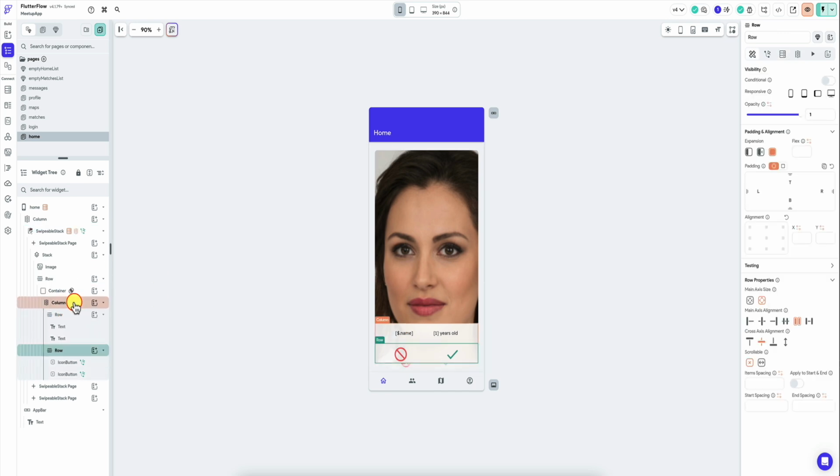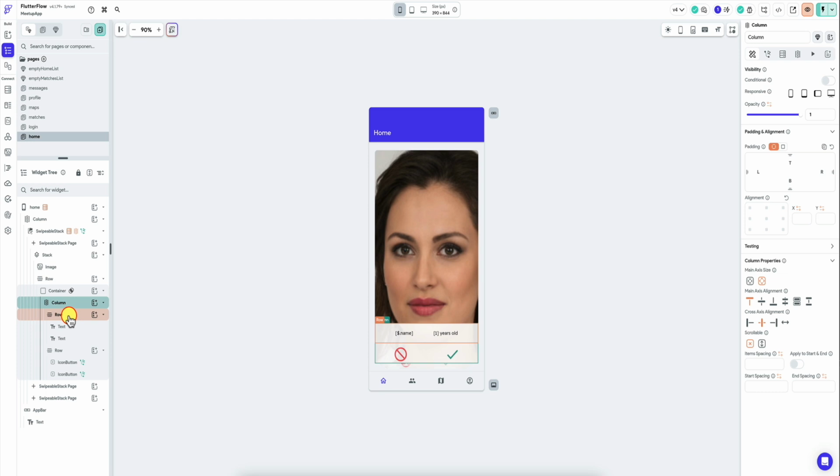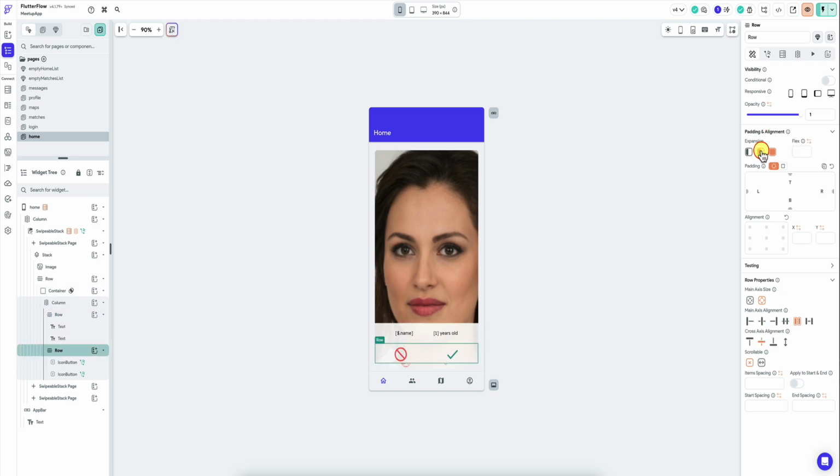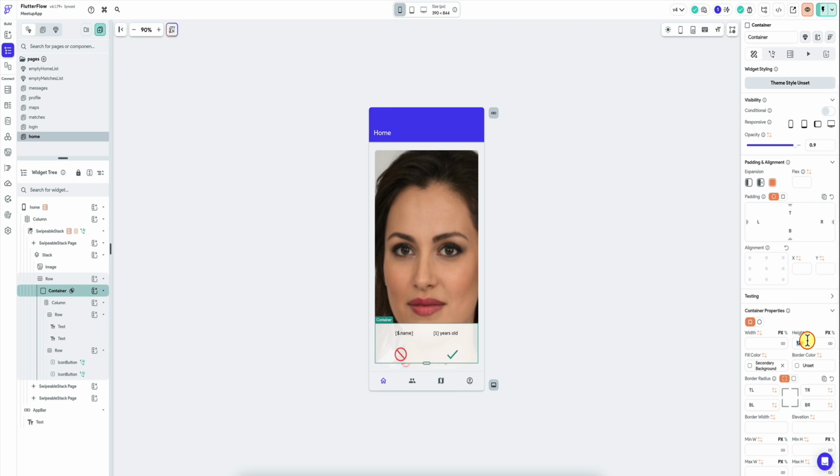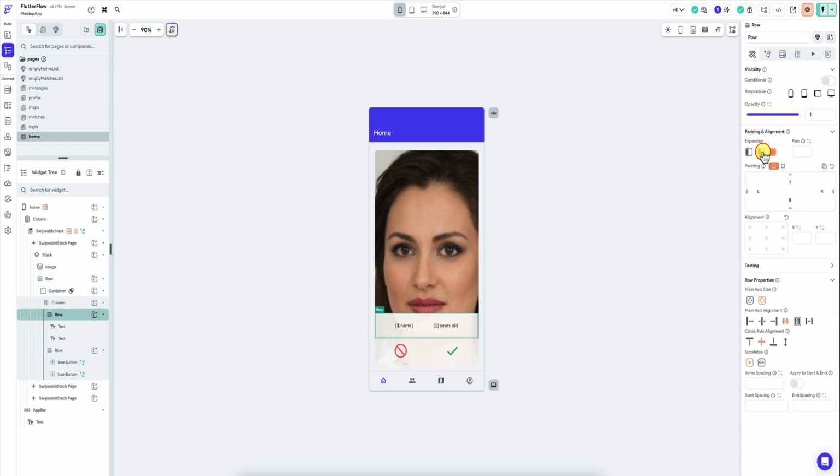We have a container with a column, and then we have two rows. So this is expanded all the way, and this container has a height of 120. If we increase it a little bit to 150, that's going to look a little bit better, because now we can size them equally. Okay, so now they're equally sized.